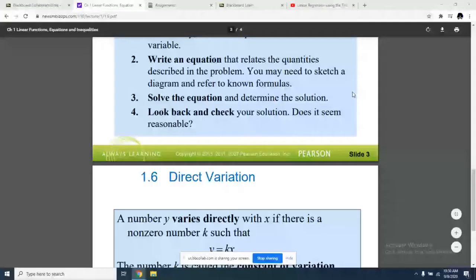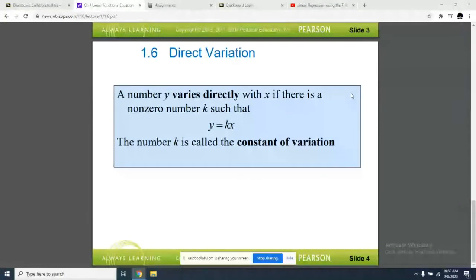All right, I'm going to go back to the shared screen. Okay, and for the last slide, it talks about direct variation. And we're given a formula. It says that a number y varies directly with x if there is a non-zero number k such that y equals kx. The number k is called the constant of variation.